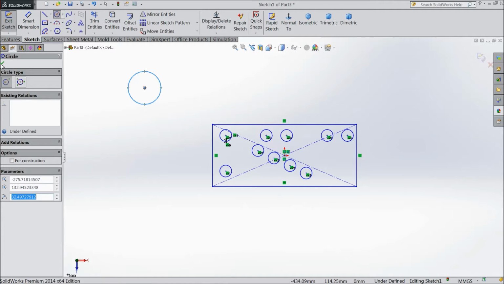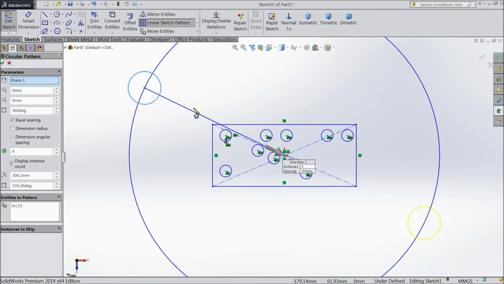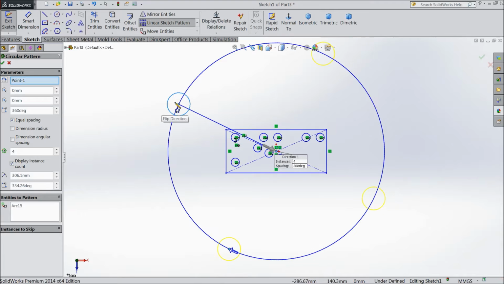Okay. Now go to circular sketch pattern. See, this is our center point. So now this is going to make the pattern in a circular way. This is the part selected, with equal spacing. If you want to increase the number of circles, just increase it from here.